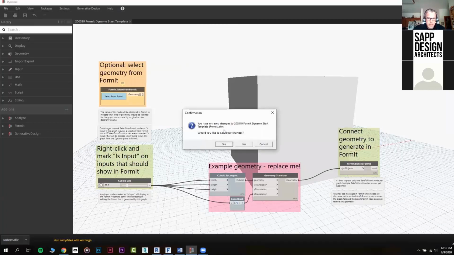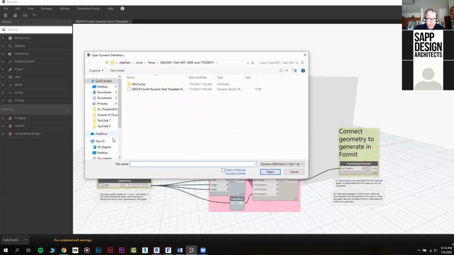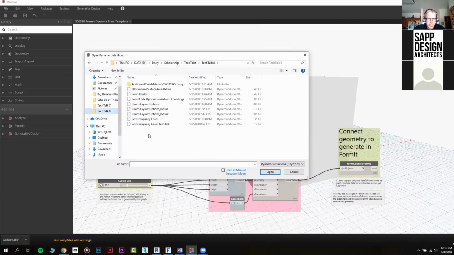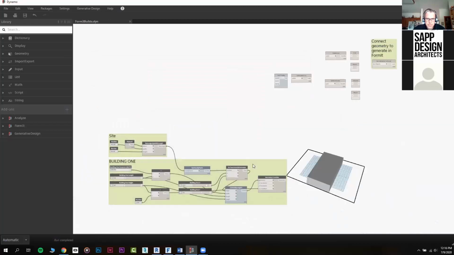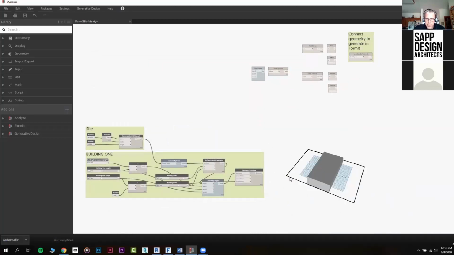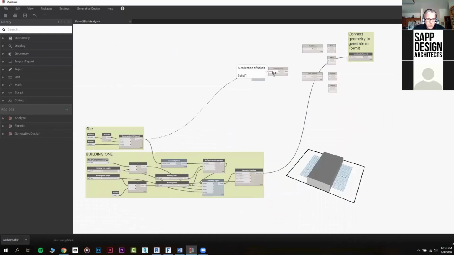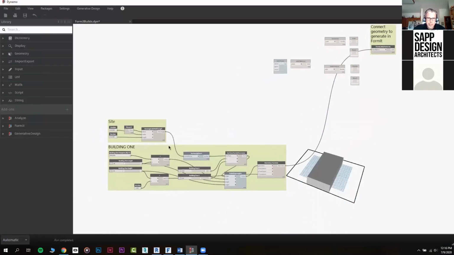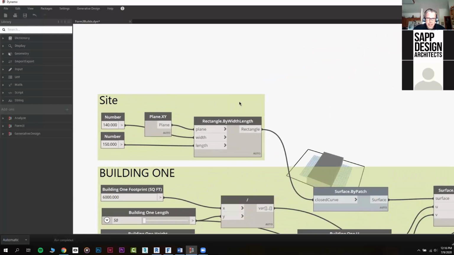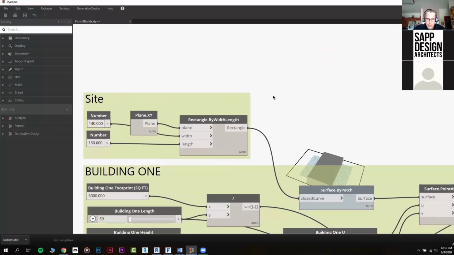So let's go to open. TechTalk8, Forms Rebuilds, and open. Okay, so right now I do not have this linked back in FormIt, but if I take this piece of geometry right here and put that in, that should get my square back into FormIt. Yeah, there we go. So this is my base site, which is this outline.